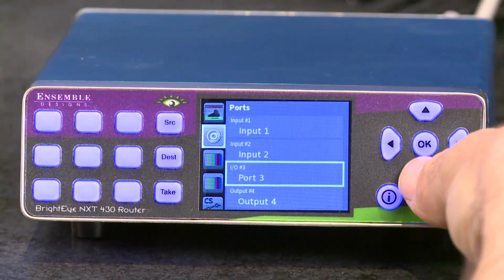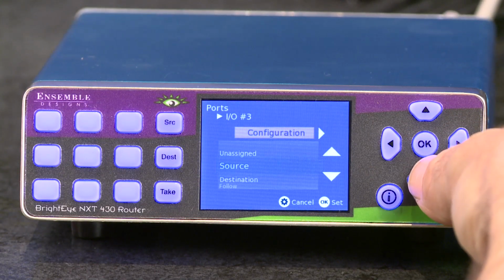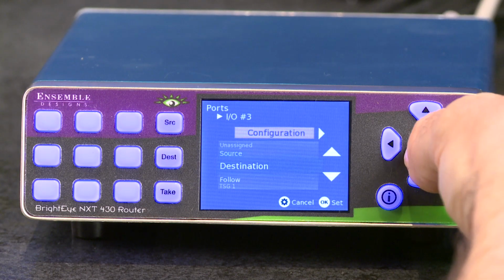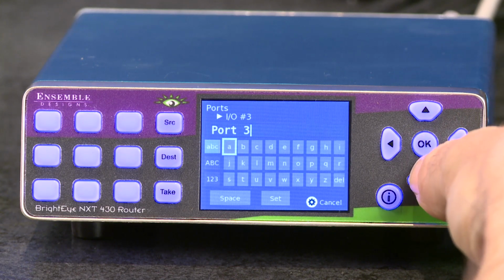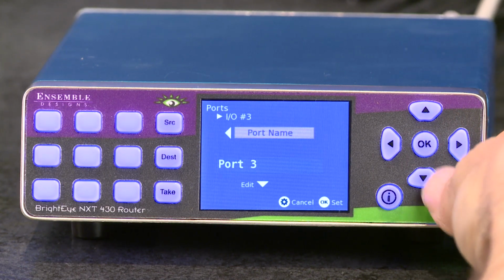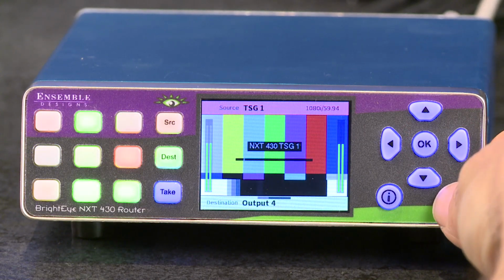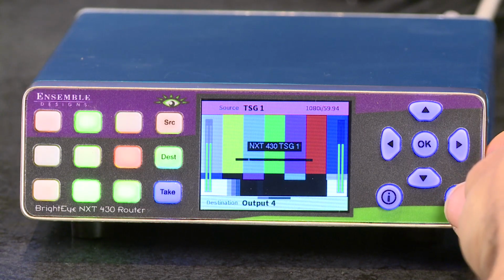But let's go look at one of the more complicated ports. Port number 3 can be a source or a destination. So here's where we would pick this to be a destination. We could change its name to say something new. We would hit OK and hit exit. Now port 3 is a destination instead of a source.